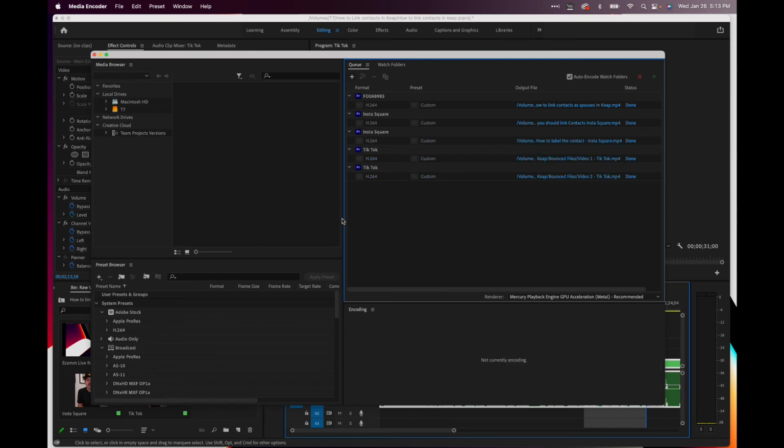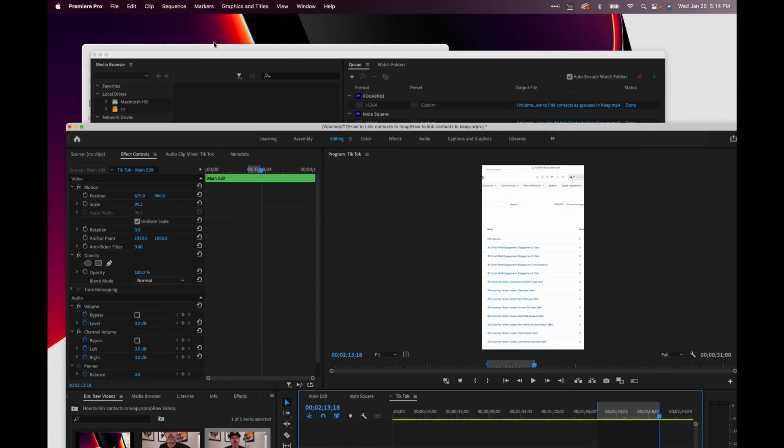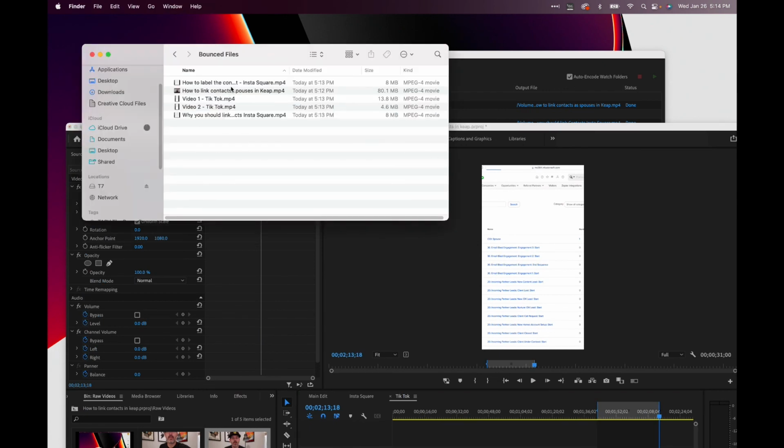Okay, so this is all done now. That took actually a little longer than normal. I think it's because I'm using Ecamm to record my screen. So if I go over here to my files, you'll notice now that I've got my bounce files, and if I just hover over them, I can see.